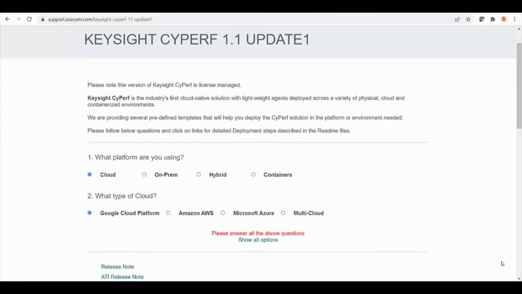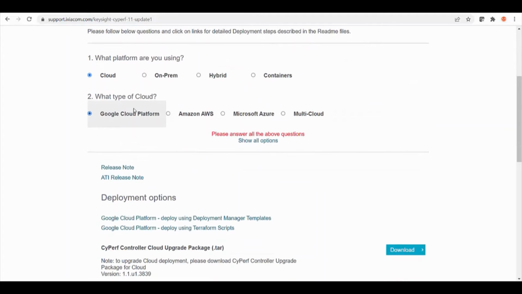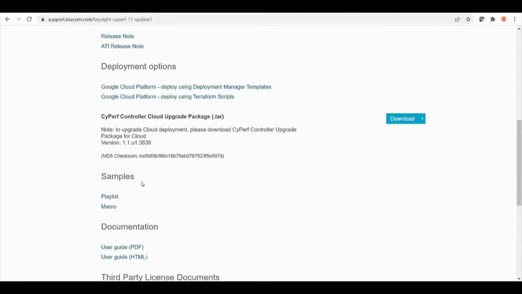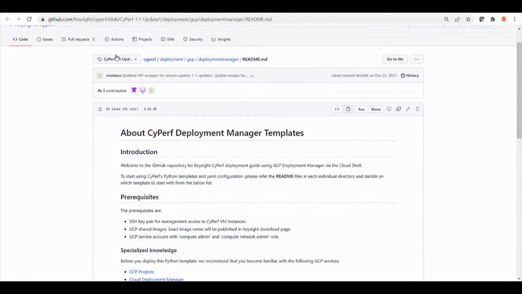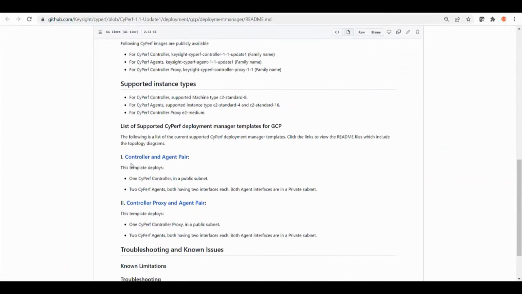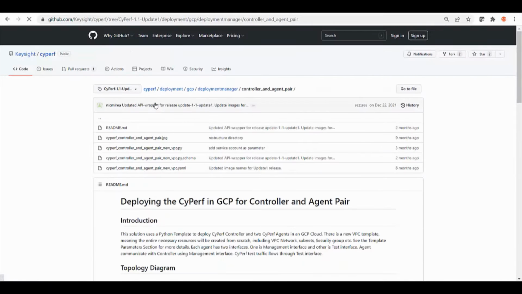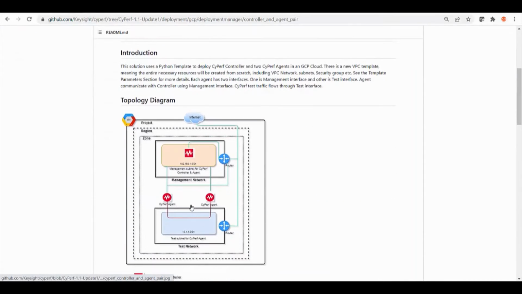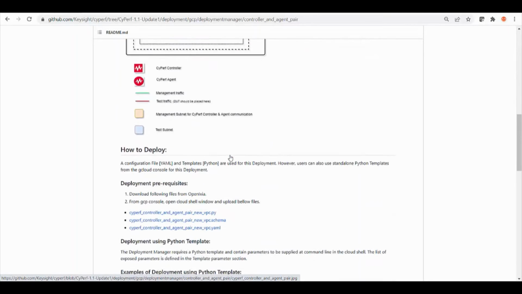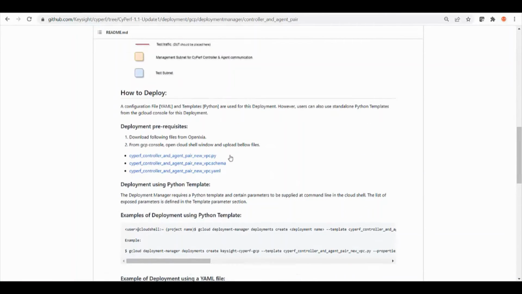Before I jump in, I wanted to show you how I deployed this entire setup. I generally go to support.keysight.com and pick the latest version of Keysight Cyperf available. You can see there are certain options. For this particular test, I clicked on Google Cloud and it gives me deployment options. I go to Deployment Manager, and that takes me to a GitHub link that shows the different types of deployments that I can do. As I mentioned, for this test I'm going to keep it simple, with just one controller and two agents. So I used this template and already deployed it for you for this video.